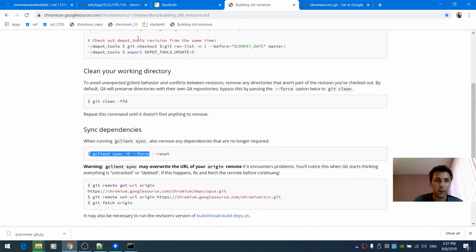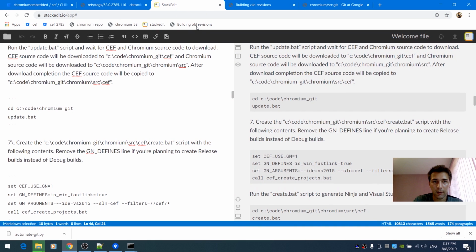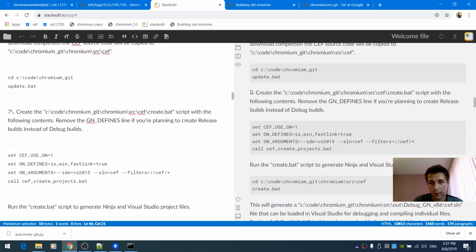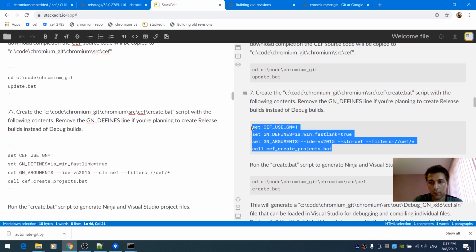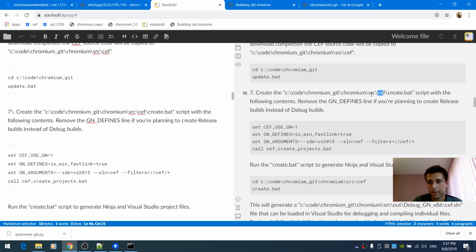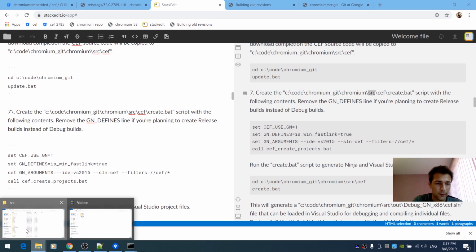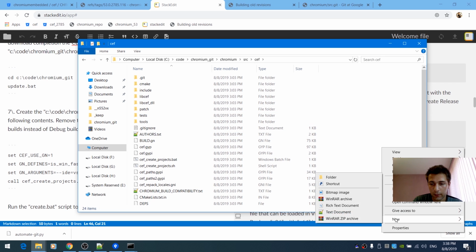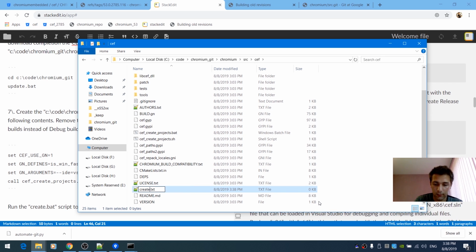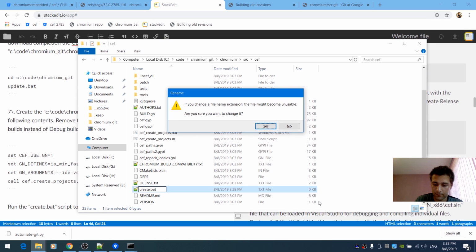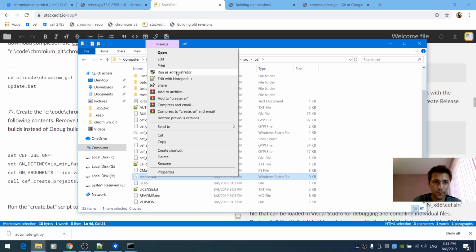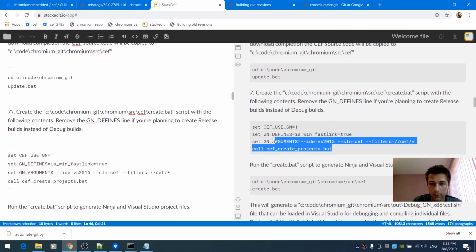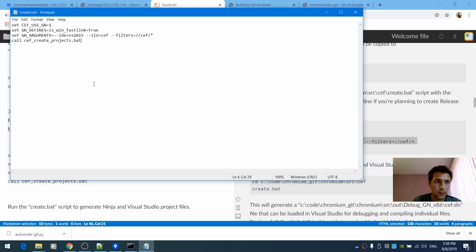this completed successfully, we can continue forward with going back to our wiki and going back to line number 7. Now we need to create a file called create.bat inside the CEF, inside the Chromium. So go to CEF, here, create new file called create.bat, like so. I'm going to copy those lines. Okay.